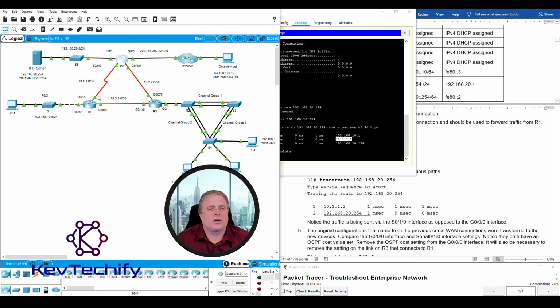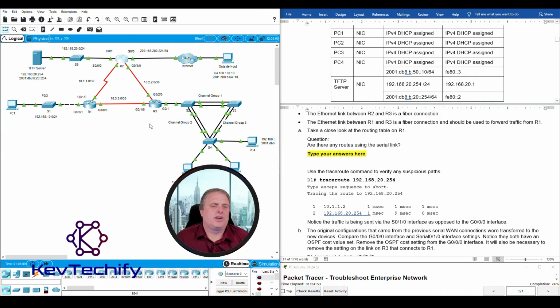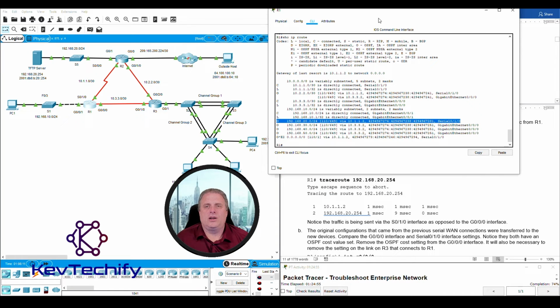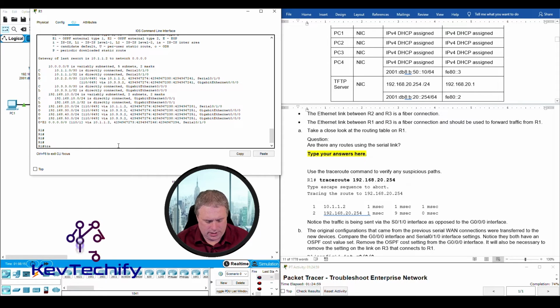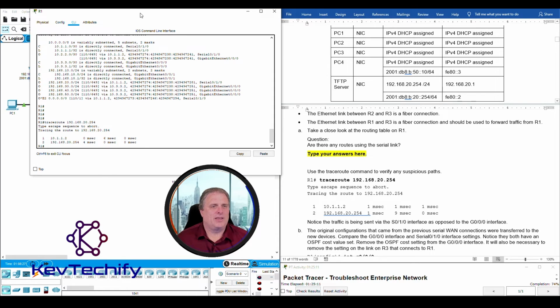So it went across the network we didn't want it to. We need to make that change so it does go to the TFTP server. We can also verify this by going on R1 and typing in the traceroute command here. So traceroute with the word route spelled all the way out, and then put in our IP address of 192.168.20.254, and we can see the same thing happened.